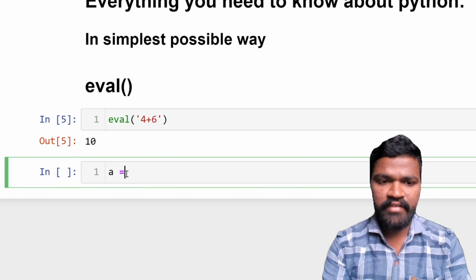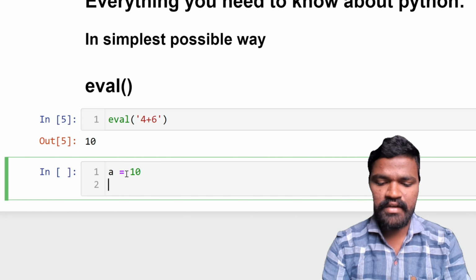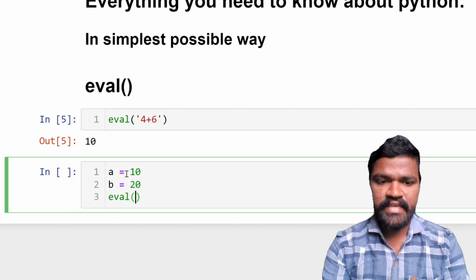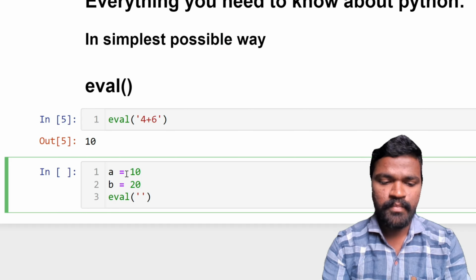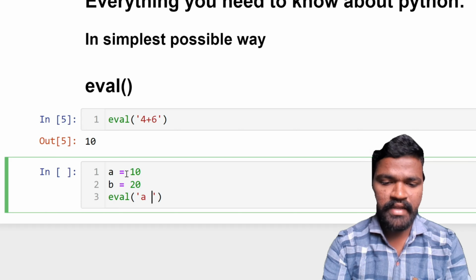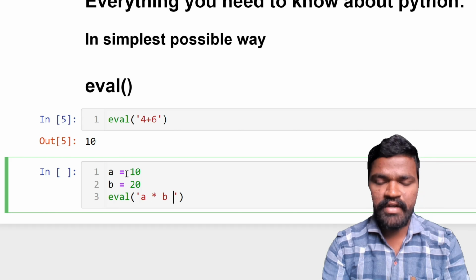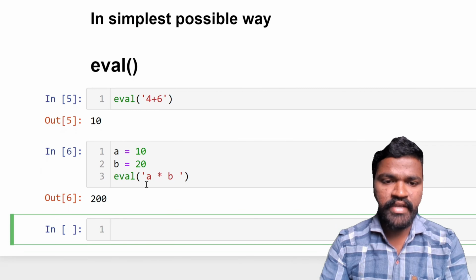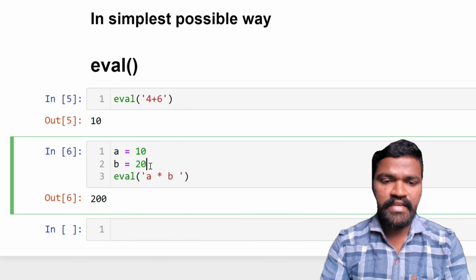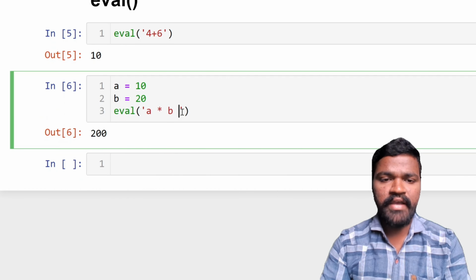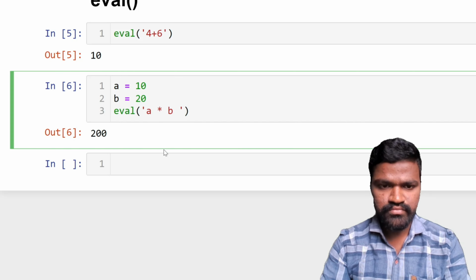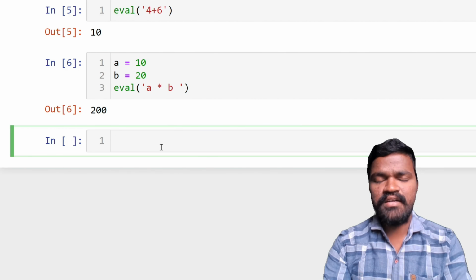Let's say I have a of 10 and b of 20, and I am passing a and b to do some kind of operation. Let's say multiplication: I am passing a multiplied by b. What I get is 200, which is 10 times 20. Like this we can do any kind of operation by using this eval method by passing the values as a string.